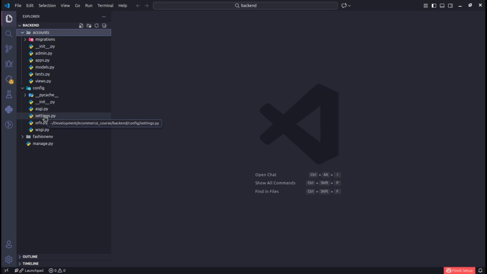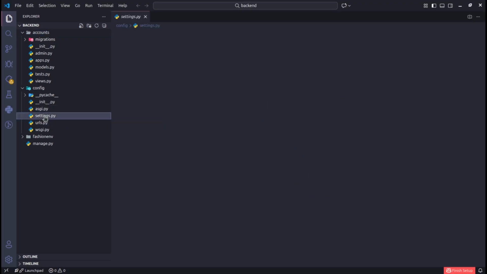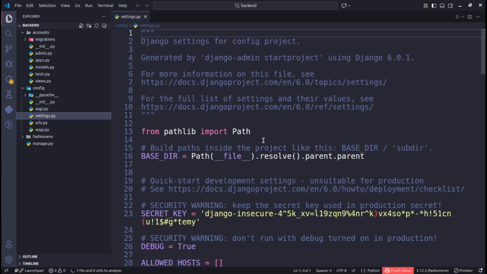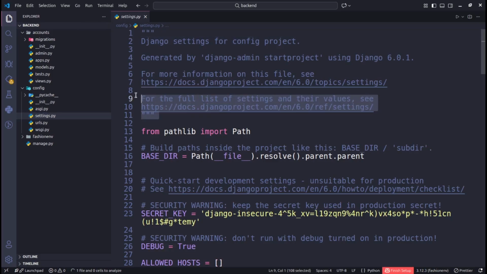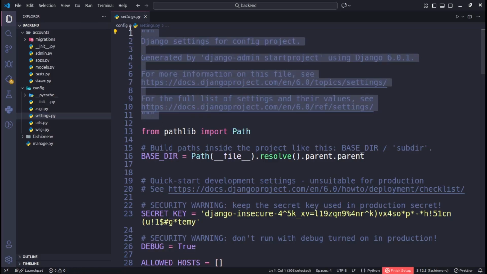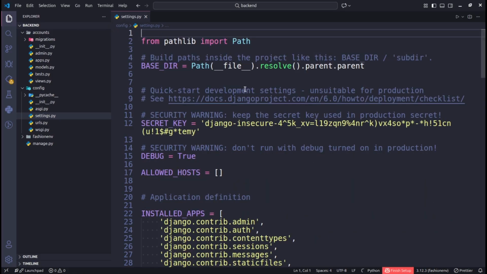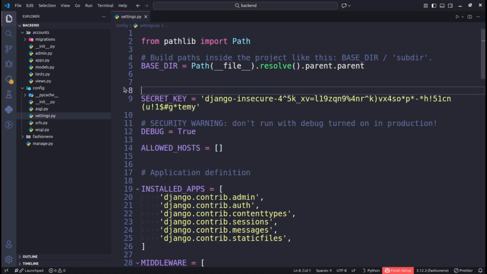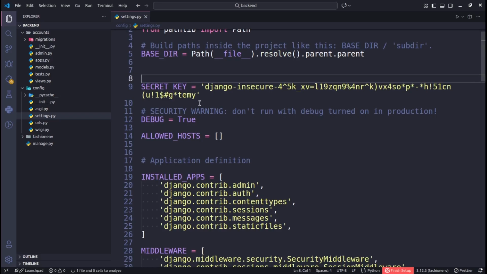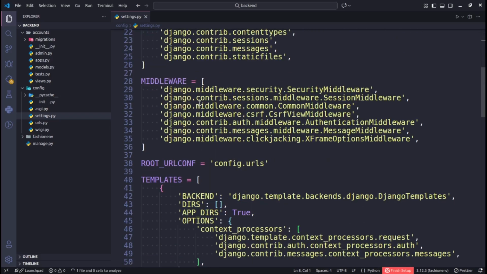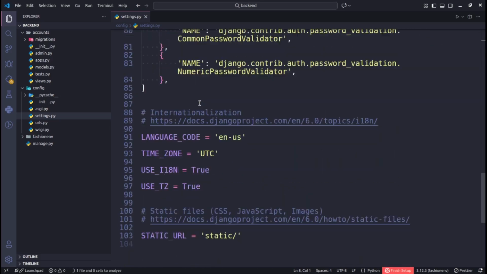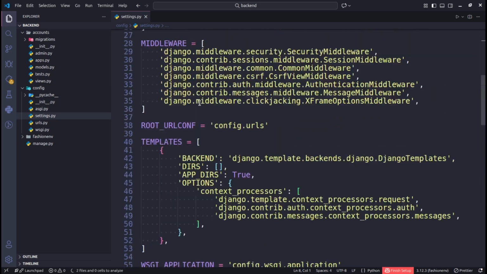So the first thing that we need to do is start working on the settings. This is where you put all your settings. The first thing we need to do is clear these comments so that it will be clear, so you won't have a lot of comments here.